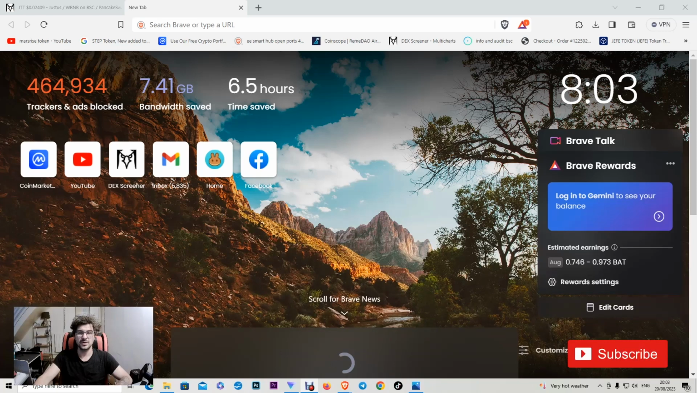This is about how to buy Justus token, how to add it to your wallet, and how to add a wallet on your PC. I think it's going to help you if you are struggling to find a way to buy Justus token. It's nothing difficult, it's easy, you'll just need to follow the next steps.